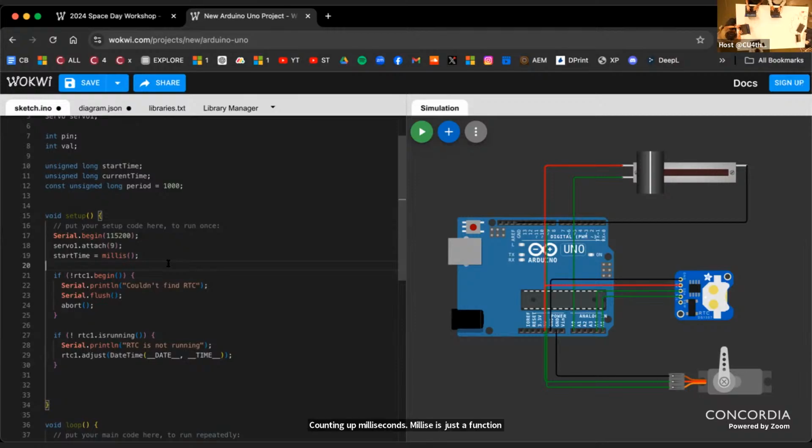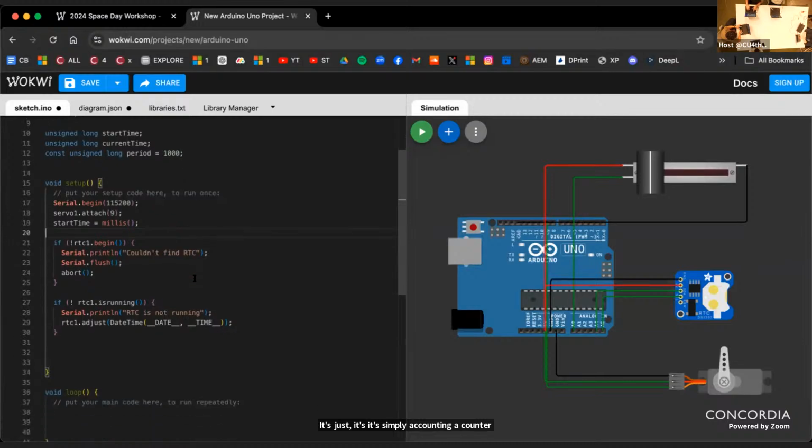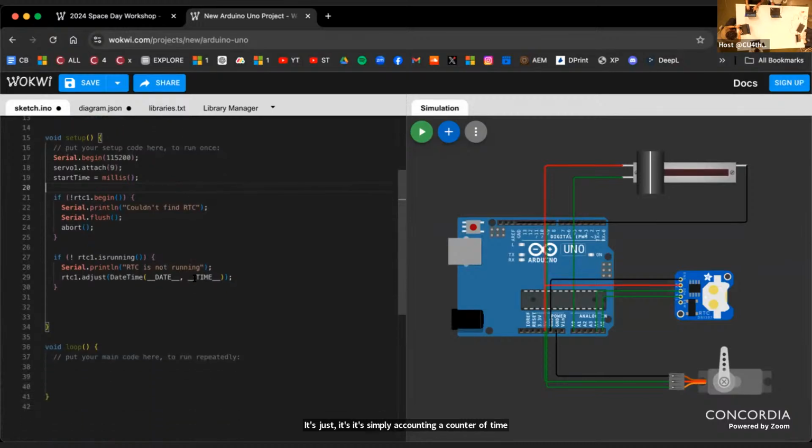It's simply a counter of time. You can read into the function later, but some things you just know and you know how to use them. You don't need to know how they work. On that note, Wokwi actually has extensive documentation about all of the functions and all of the different components. So if you ever want to play around with Wokwi, they have all the info you need in their documentation.